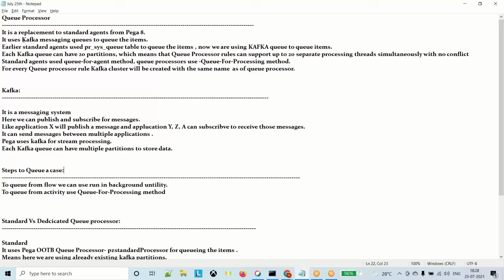So you're going to use these queues for processing. In earlier days, when you were queuing an item, you used a method called queue for agent. Now there's a slight difference. You're going to use a method called queue for processing in the activity to keep an item in the queue. Only if you keep an item in the queue can somebody receive and process it, right? So earlier you used queue for agent; now you have to use queue for processing. The item will be kept in the queue, and later your queue processor can wake up, process the item, and get back to sleep.